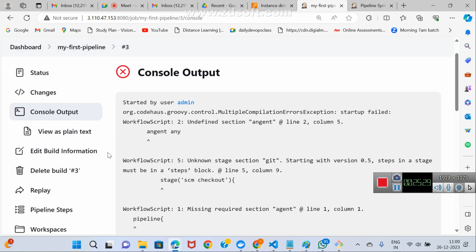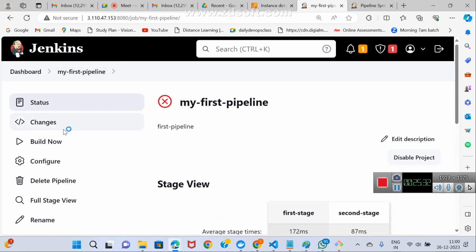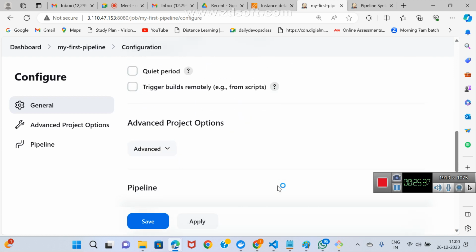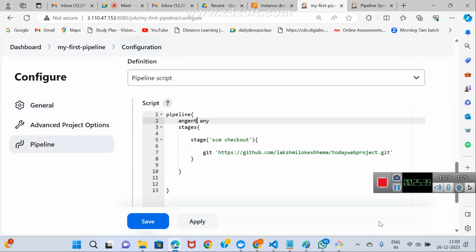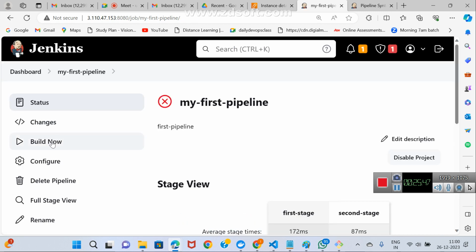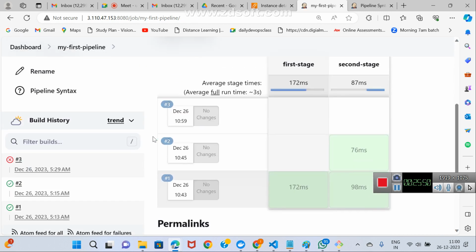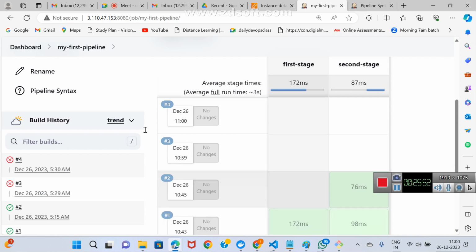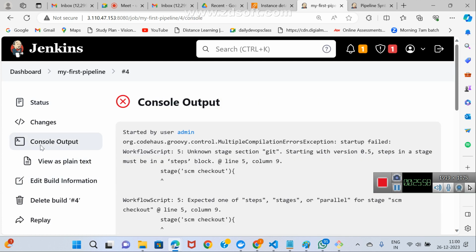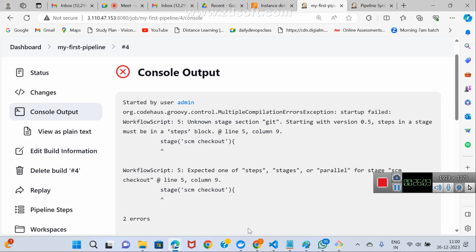Now go to our pipeline, go to configure, there I need to modify my code. Agent, A-G-E-N-T. After that, again apply it. Again save it. Now build. Fourth build. Again fourth is also getting problem. Again you go and check it. Console output. Stage, S-T-A-G-E. Curly brace missing, I think. Which is missed? Curly brace missed.